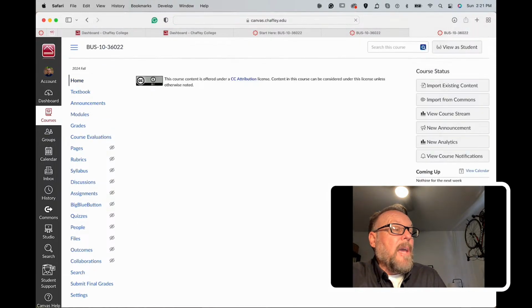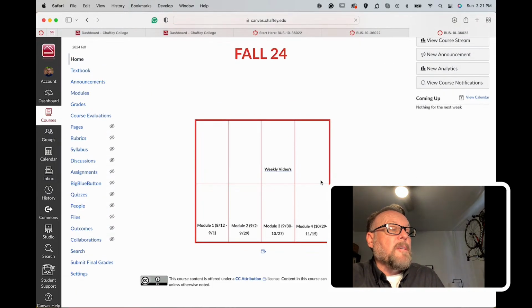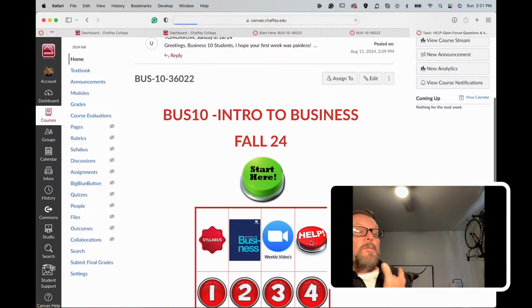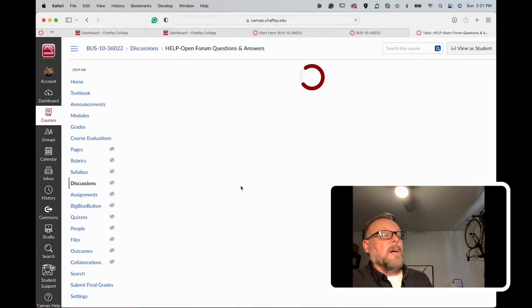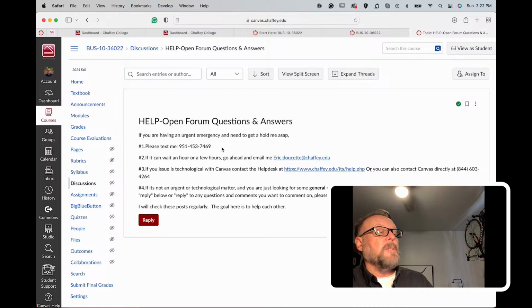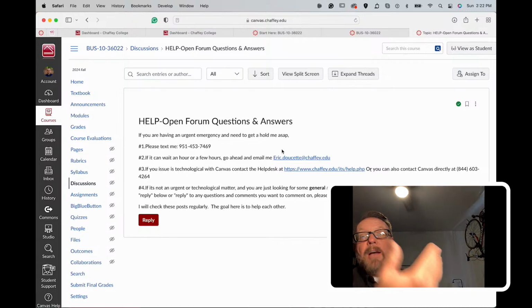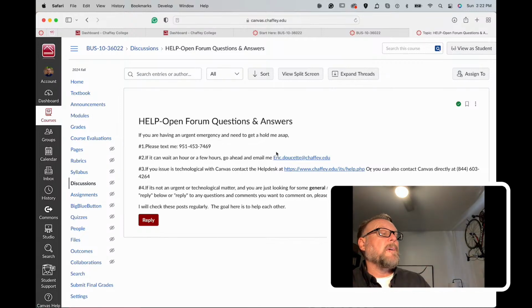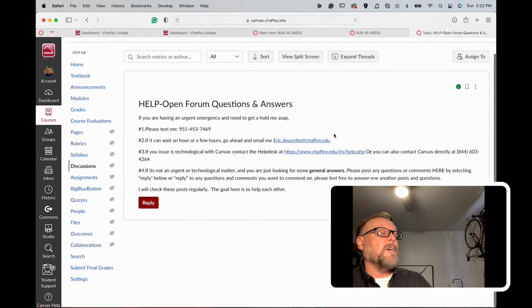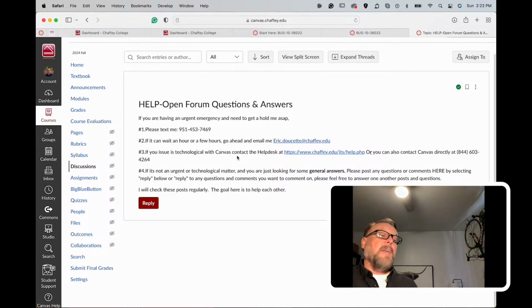Then there's also a help button on the home page, and this is how you can get a hold of me if you need to. I have my phone number right here. If you want to text me, you can. If it's urgent or you're having an emergency, then please text me. If it can wait a few hours, then go ahead and email me at my Chaffey email address. If you have any issues with Canvas or any technical issues with your course, you can contact them directly right here by contacting the help desk at Chaffey, or you can call Canvas directly right there.